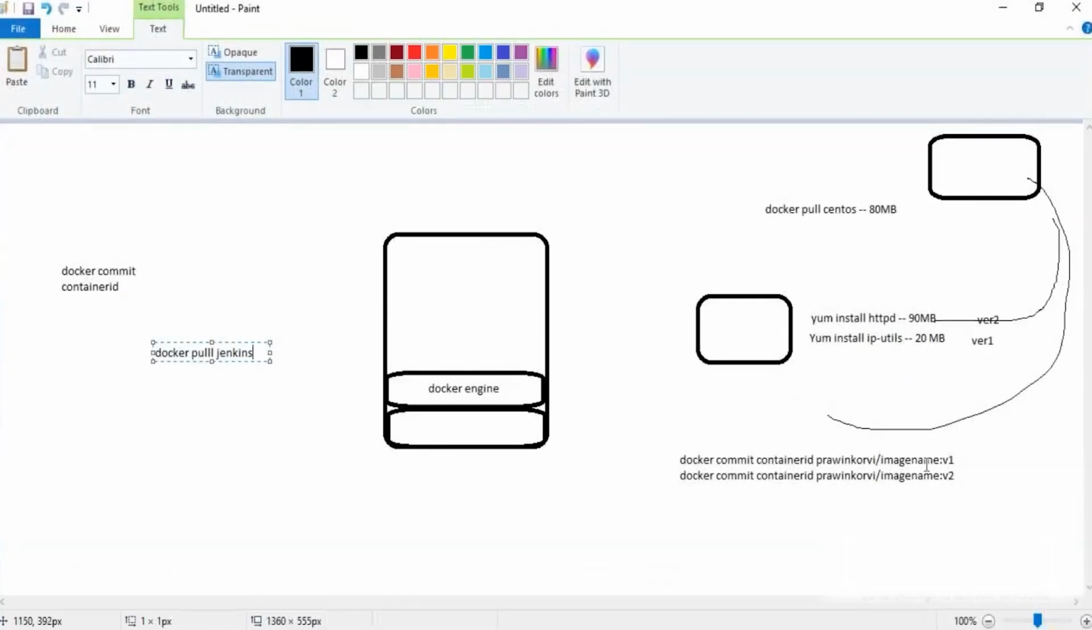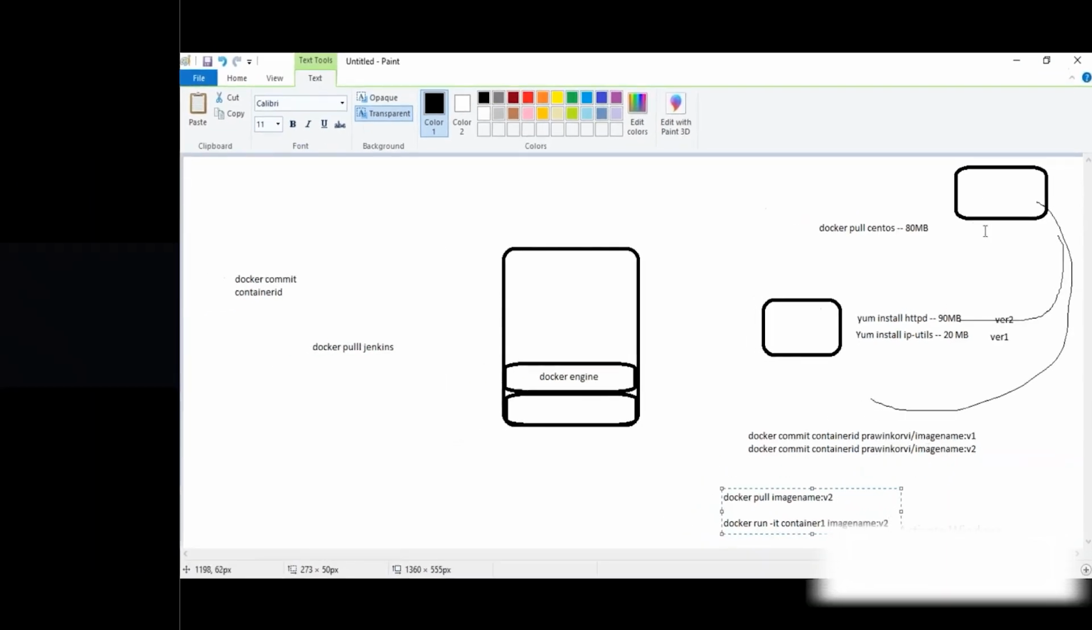So the same image, when you store in the Nexus repository or artifact repository, for example, if I give docker pull with this image name, then it is going to get all the layers and it will use this image inside this machine. If you are using docker run -it, name of this container one, and image name version 2, in this way, then it will create a container by using all these layers.